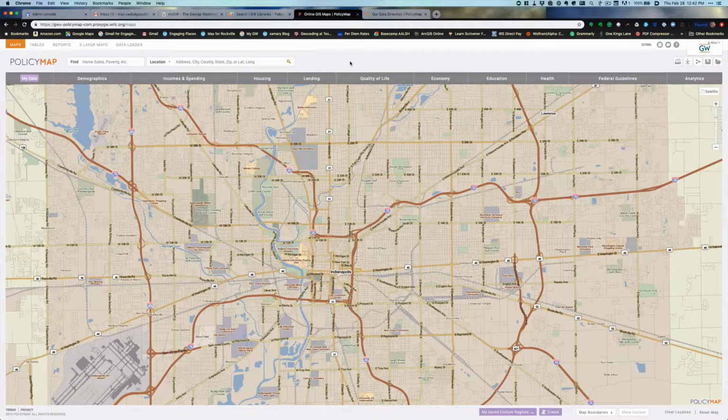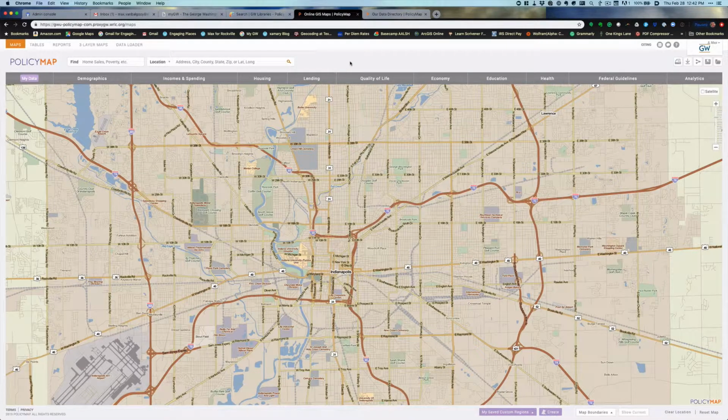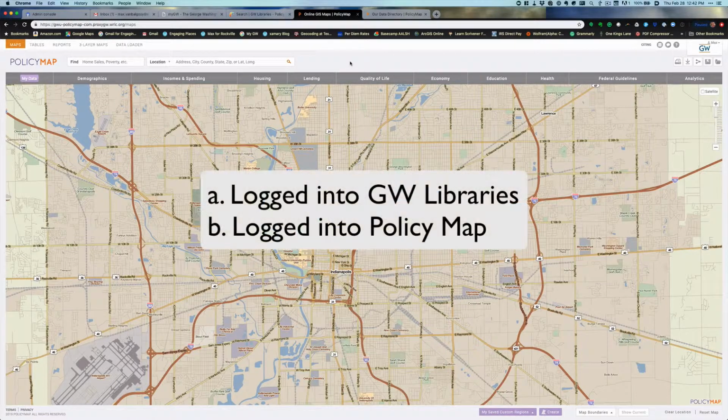Hi, this is Max Van Belgoy at George Washington University, and we're going to be displaying information about a community on a map using PolicyMap. I'm going to assume that you're logged into the GW libraries and into PolicyMap. You will know if you are if your name and the GW logo appears in the upper right-hand corner.